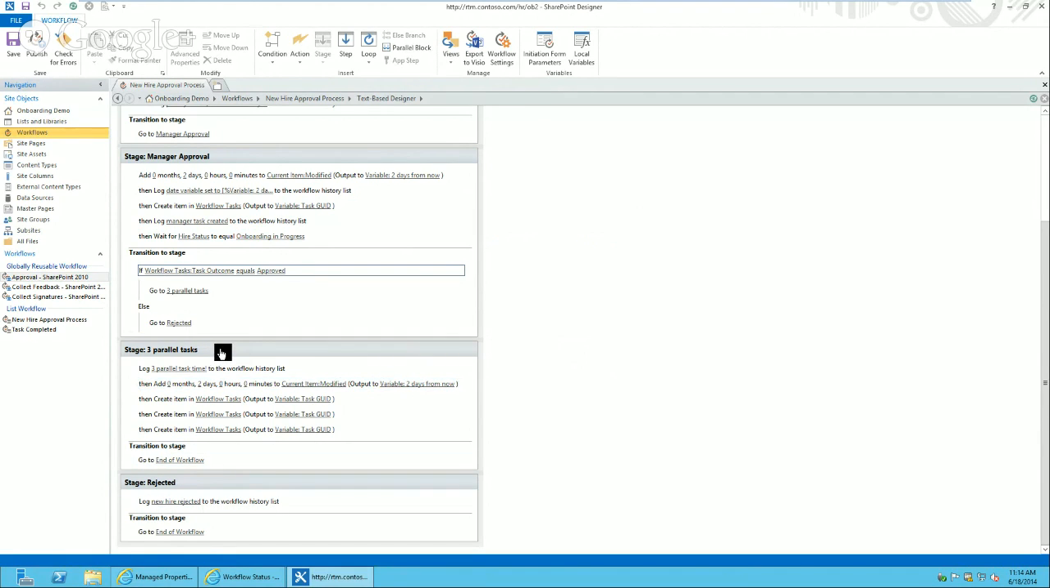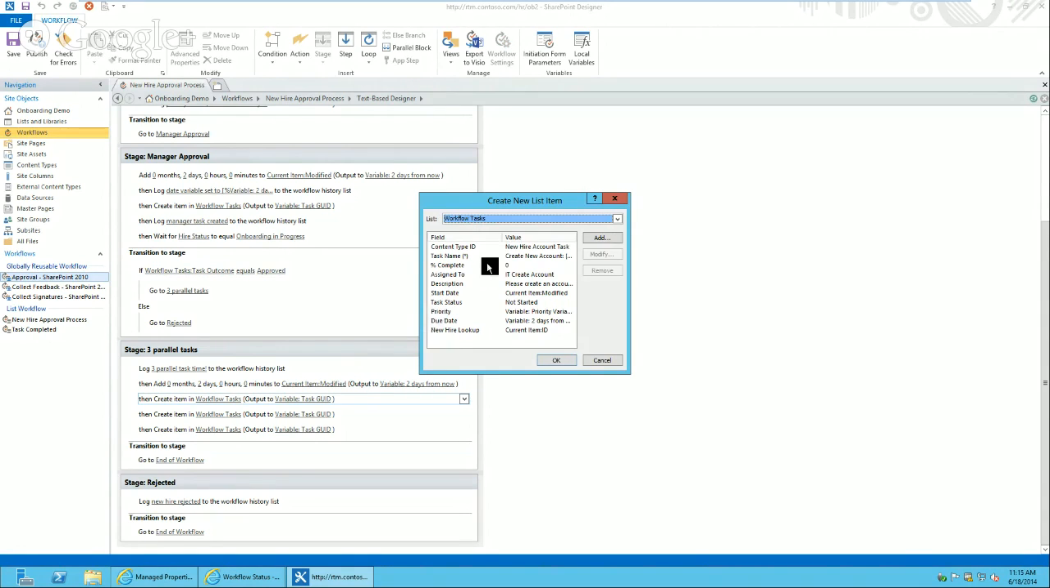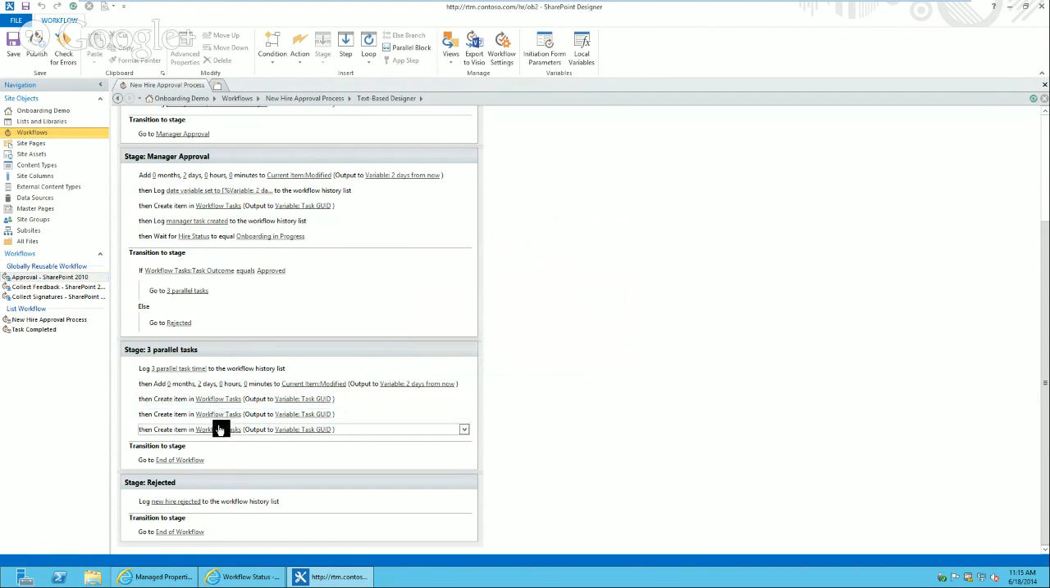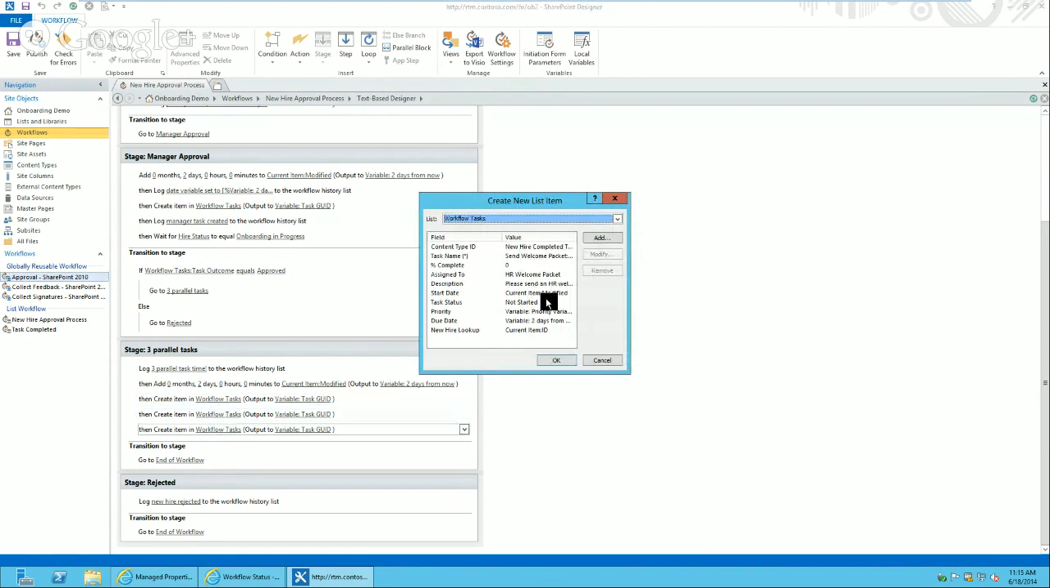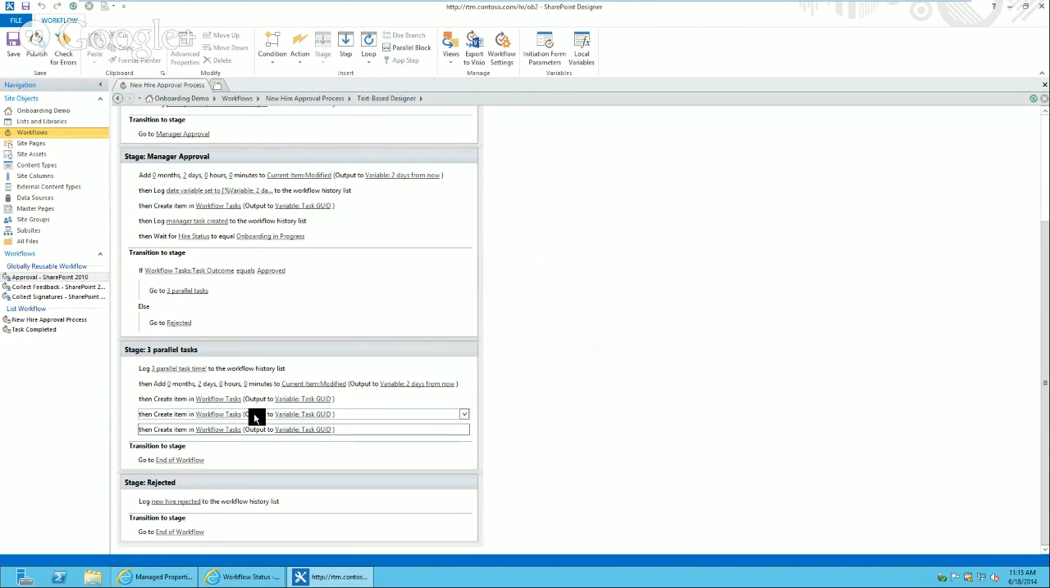Okay, so for the 3 parallel tasks, I'm setting a variable for whenever it's going to be due. I'm just going to say they're due in 2 days, and I'm creating those 3 tasks. So let's go see. It's creating my new hire account task. I give it a task name, etc., and I fill in all the fields that I need to fill in. So that's all correct. It's doing my new hire phone task, and it's doing my send welcome packet task to the HR welcome packet people. And then what needs to happen?